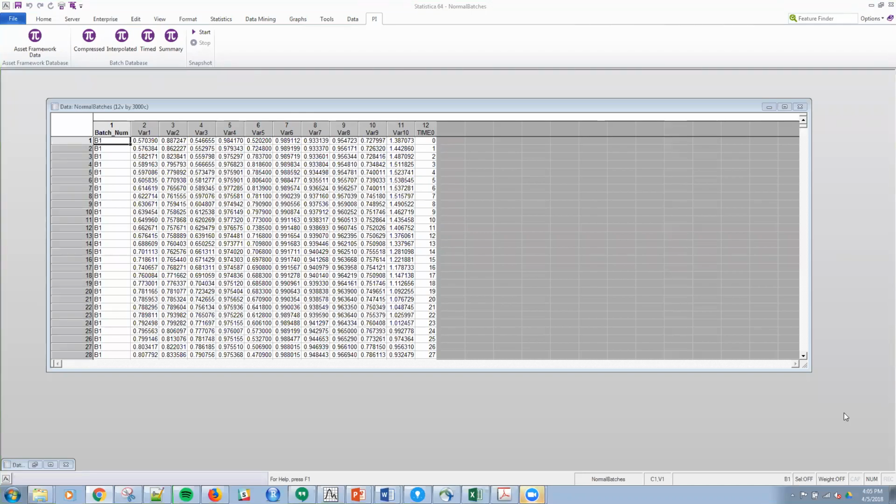Okay, this is Scott. I'm going to be doing a brief demonstration on TMPCA, which is time-wise multi-way principal components analysis. It's related to PLS, partial least squares, as well as principal components analysis.